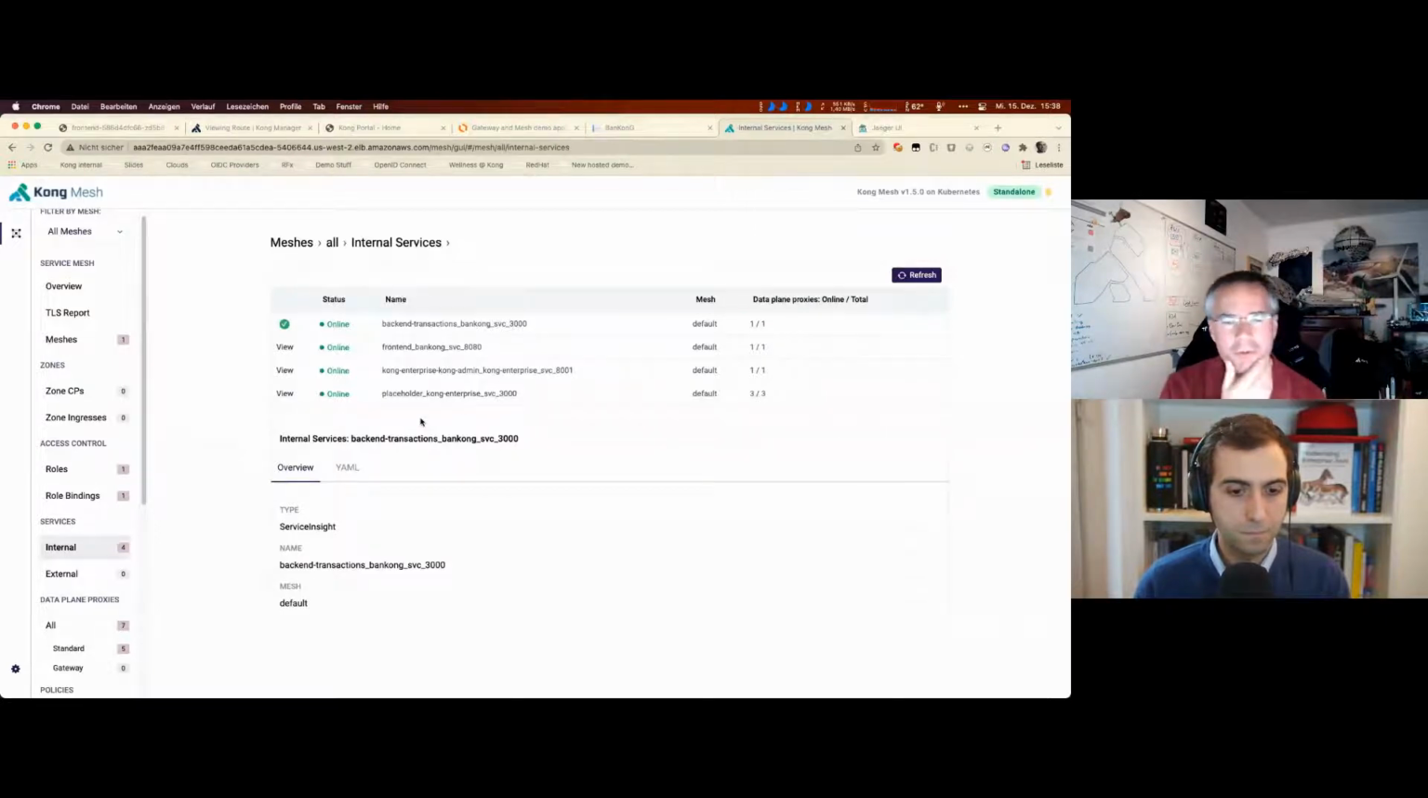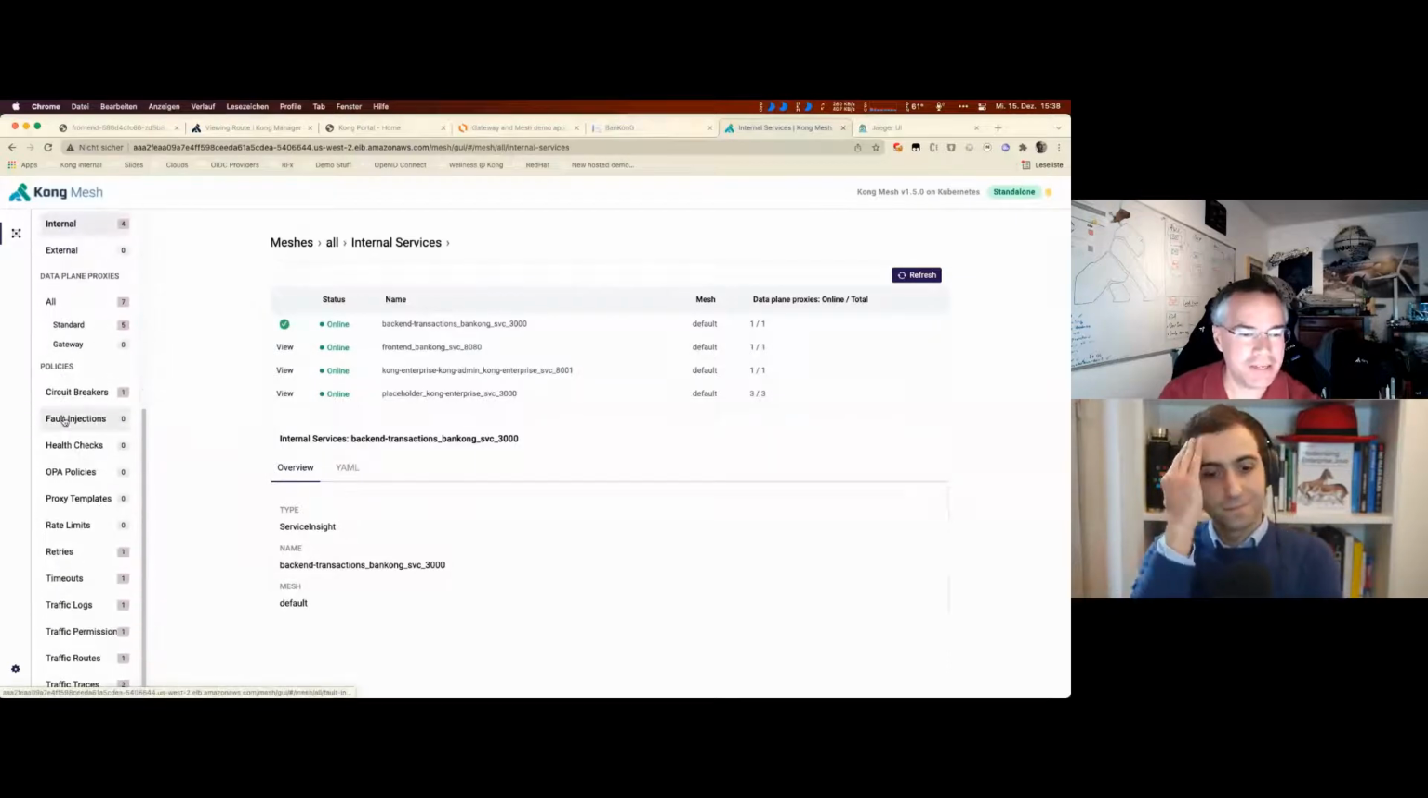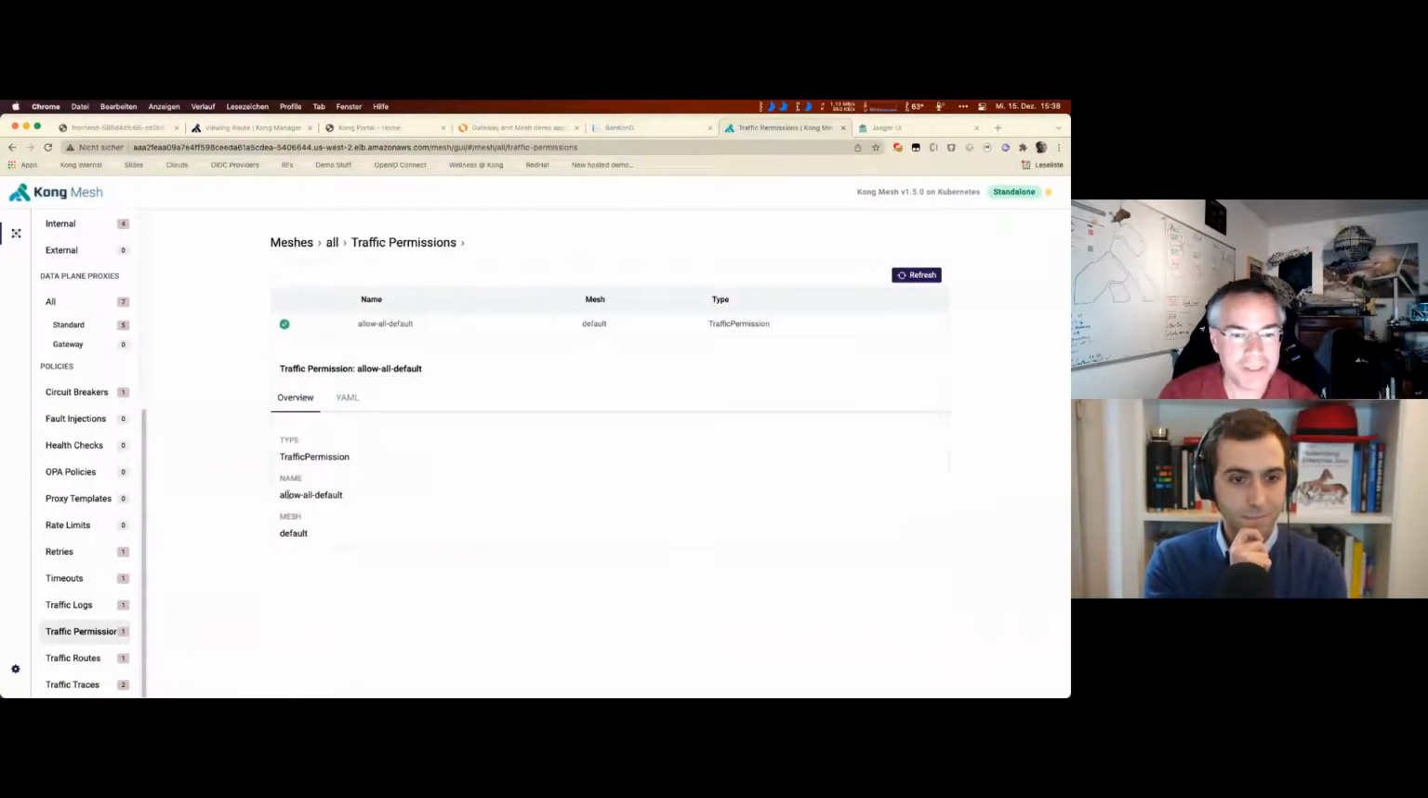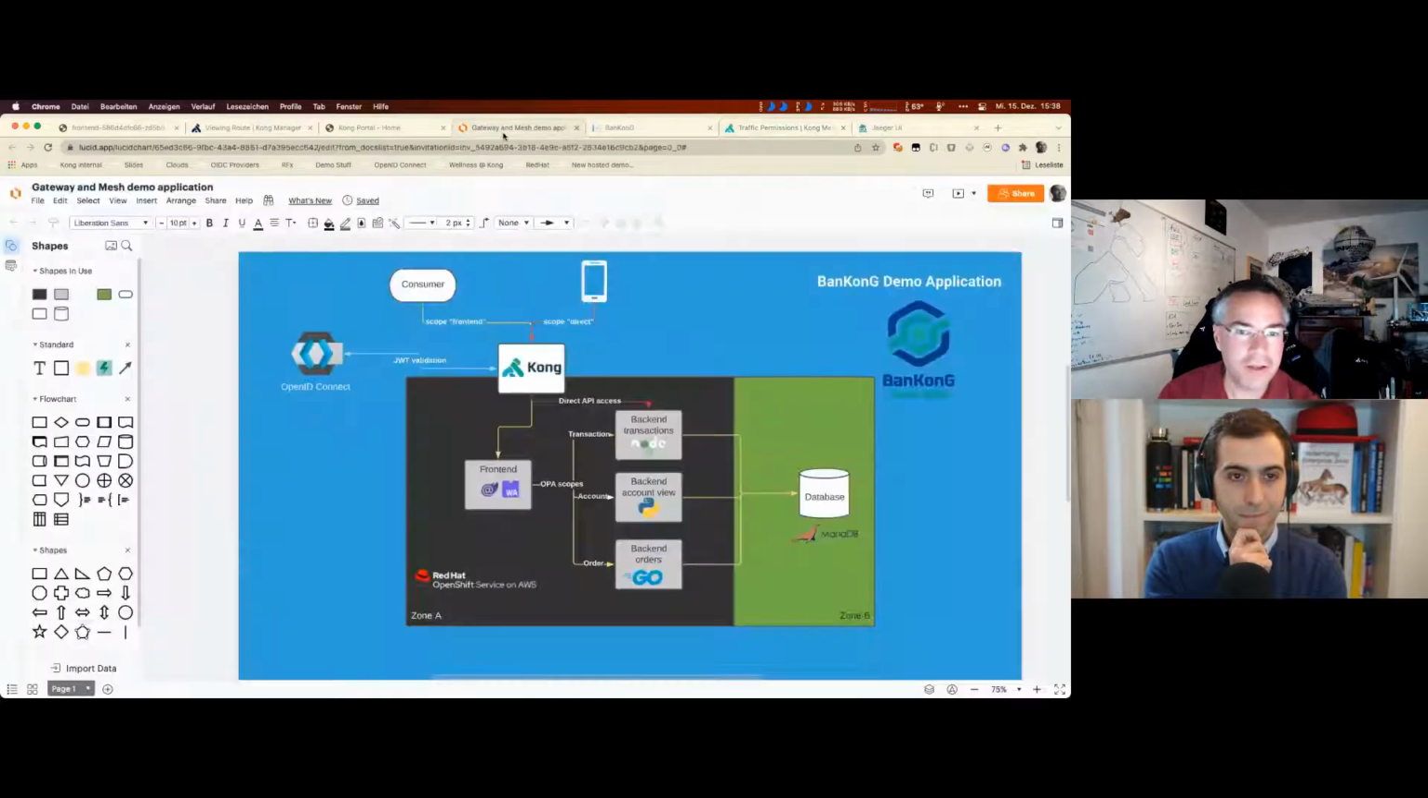But right now, we are only seeing things. Now let's do something about security. And I have done something which you should never do in the real world. I have allowed everything to everything. So my mesh is a full everything is allowed. There's some kind of traffic permission, which is called allow all, which means in my mesh so far, Kong is allowed to make calls to front end, is allowed to make calls to backend, is allowed to make calls to other backend, database. So everything is allowed, which is not what we want.